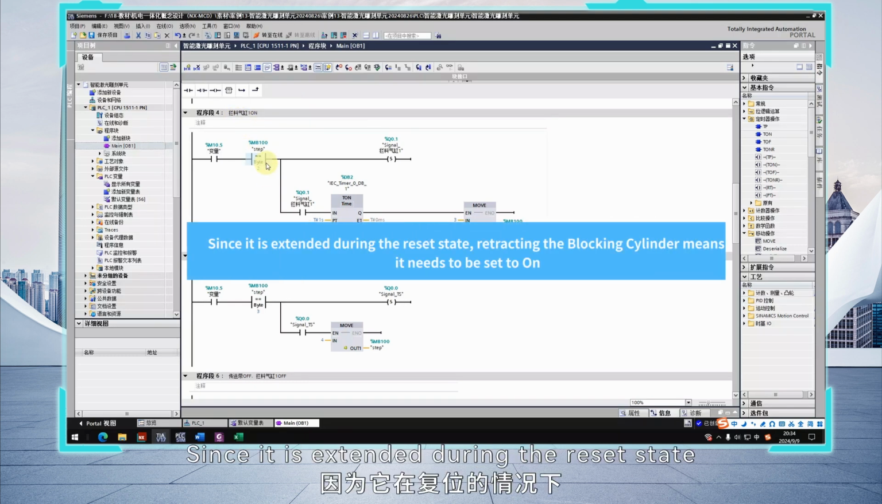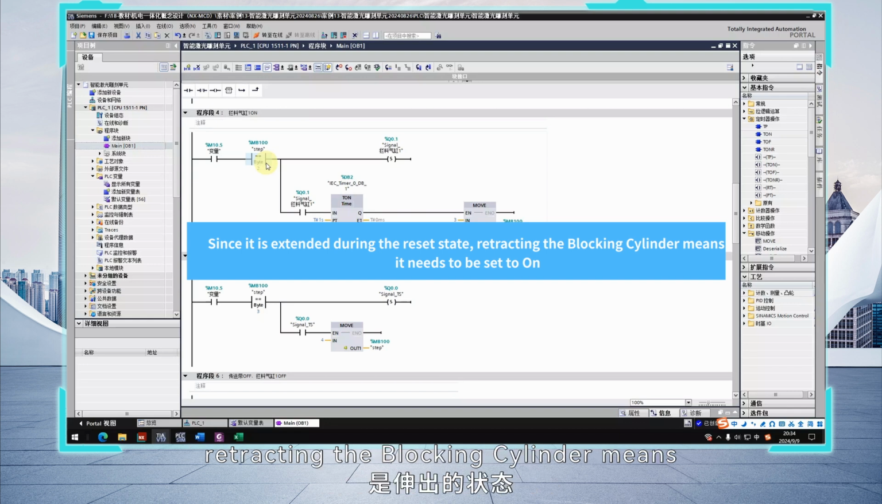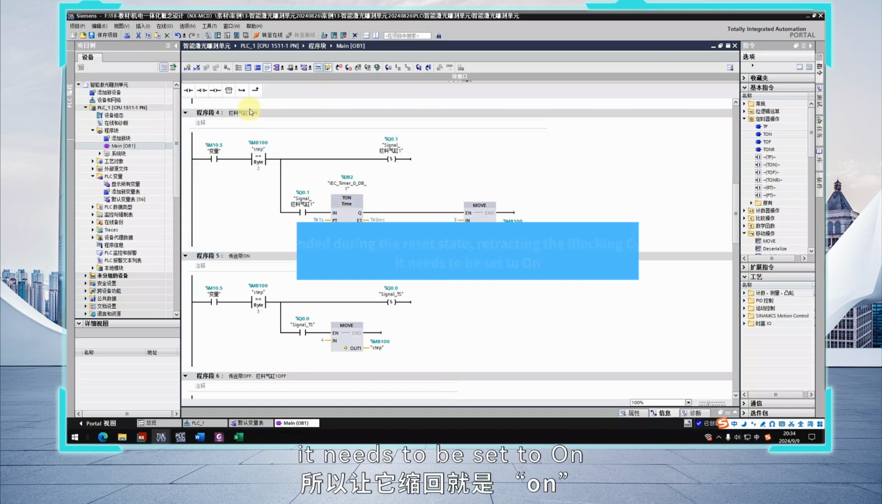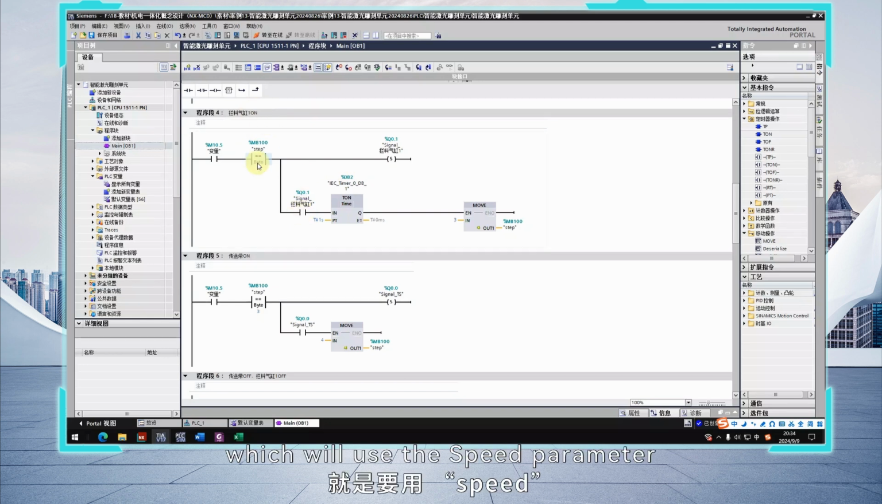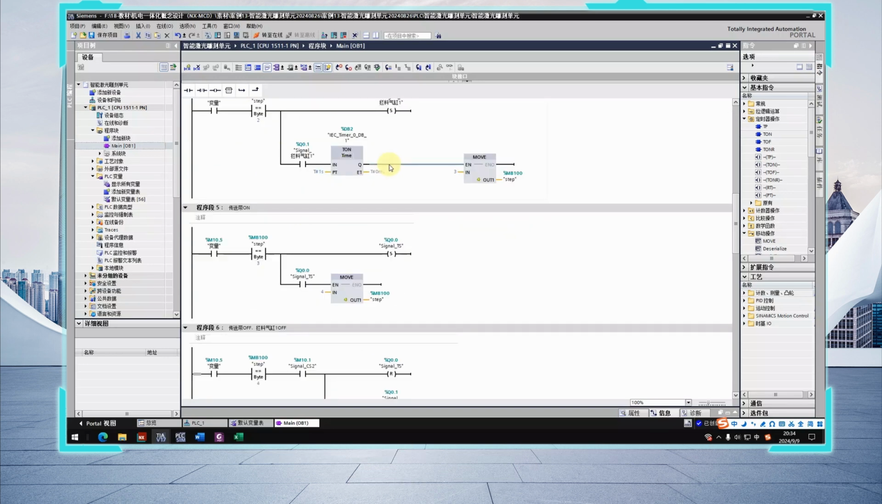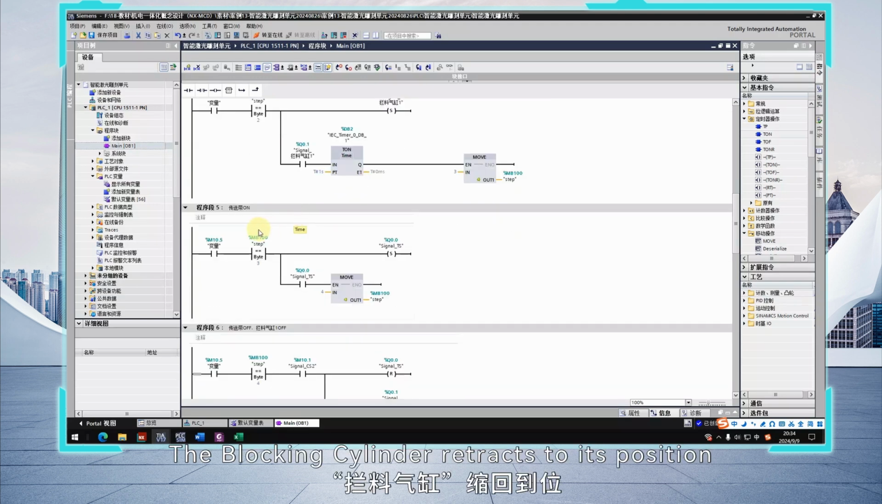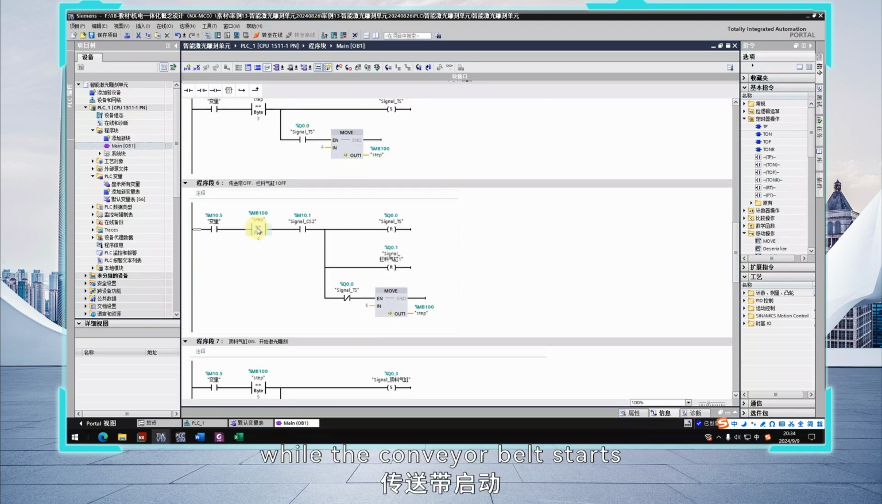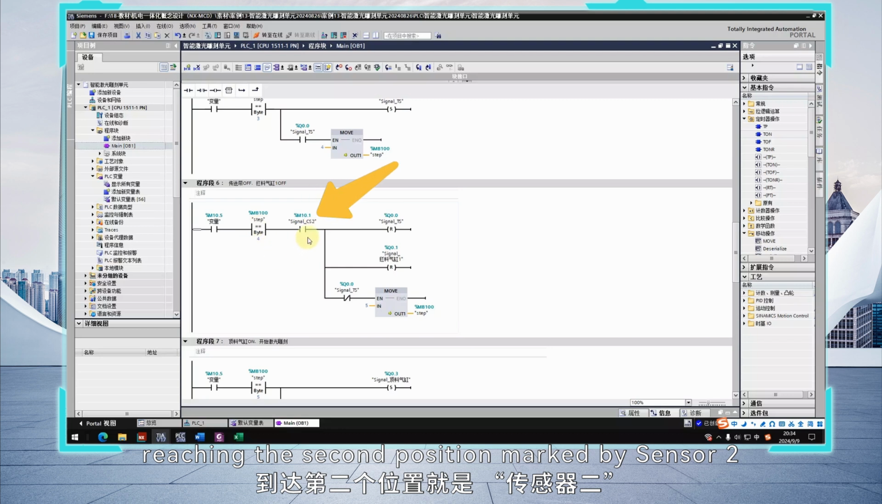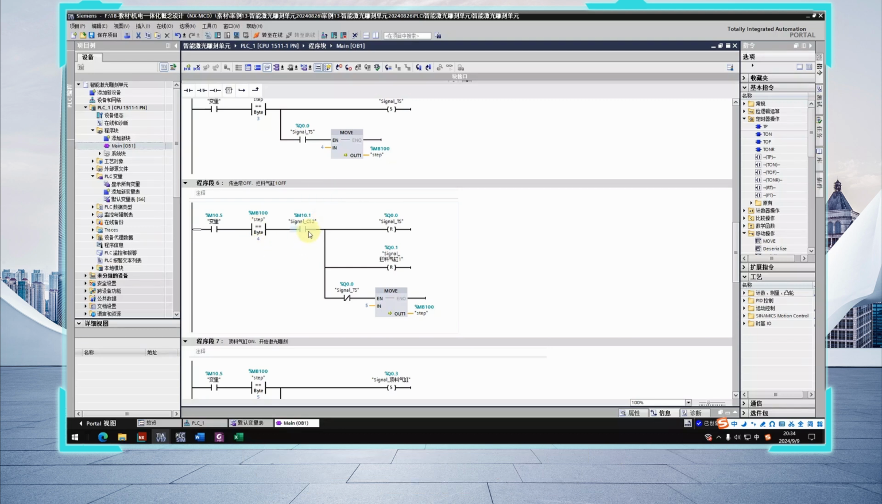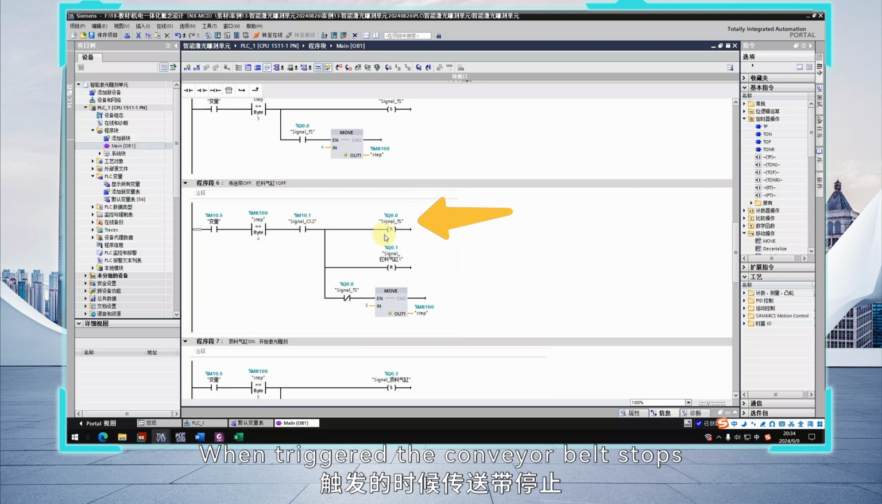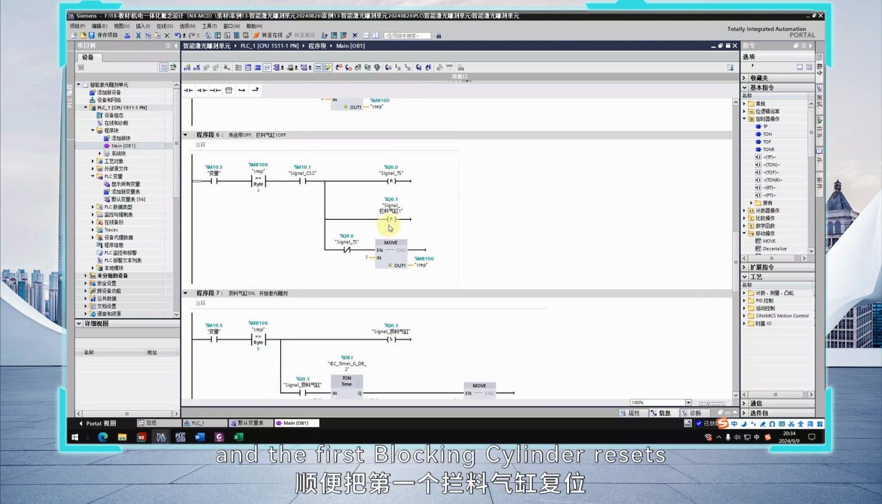Since it is extended during the reset state, retracting the fuel cylinder means it needs to be set to on, which will use the speed parameter. The fuel cylinder retracts to its position while the conveyor belt starts, reaching the second position marked by sensor 2. When triggered, the conveyor belt stops, and the first fuel cylinder resets.